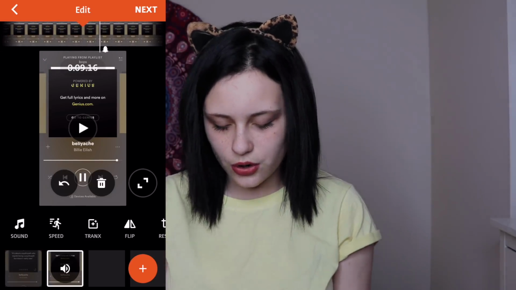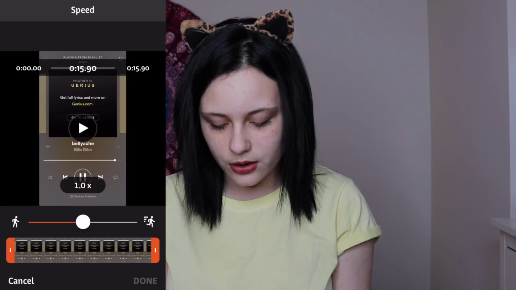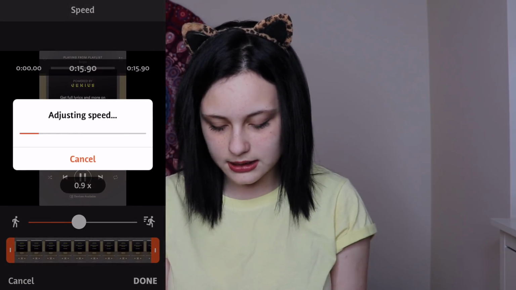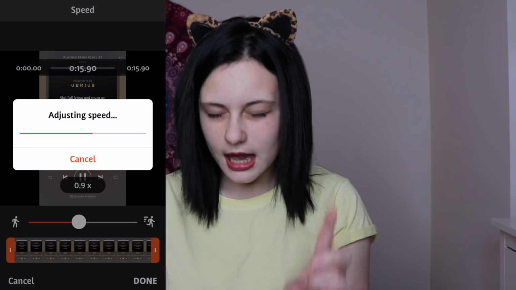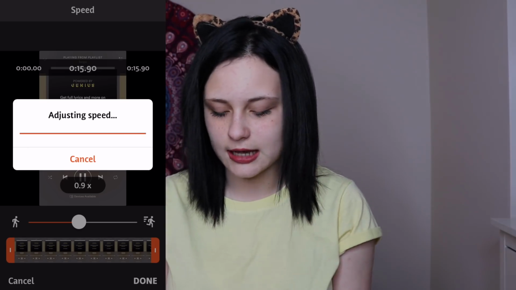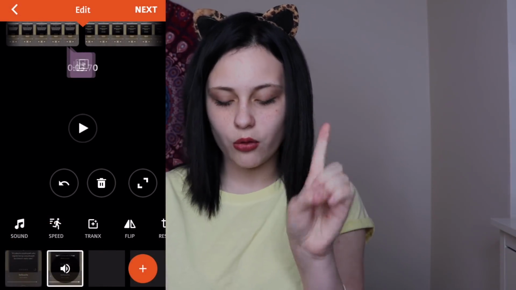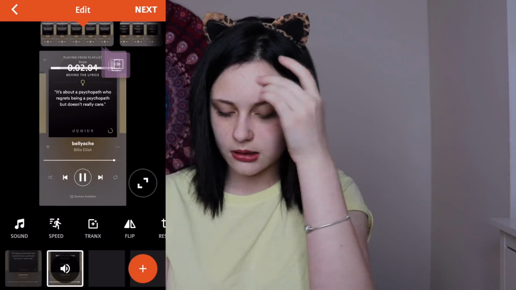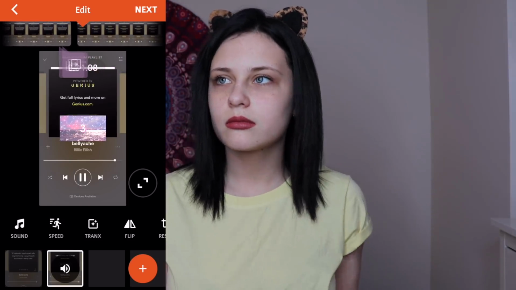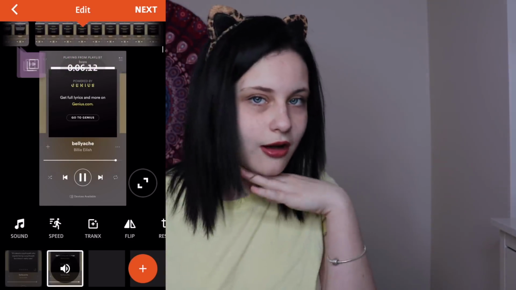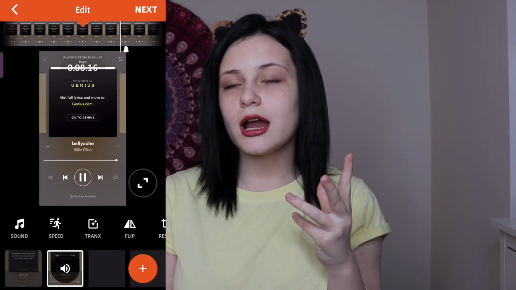You can also, if you wanted to, turn it down one lower. Click done. And this is what it would sound like if you went 2 bars lower rather than 1. So it just depends what kind of speed you really like. Make sure you don't go down too low because then it just sounds gross.